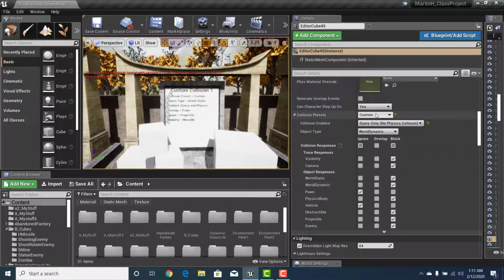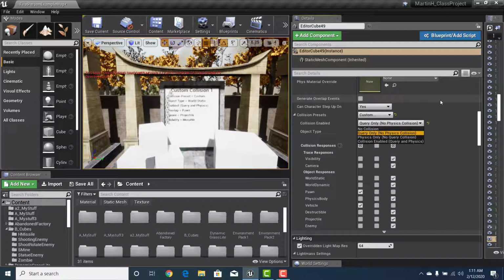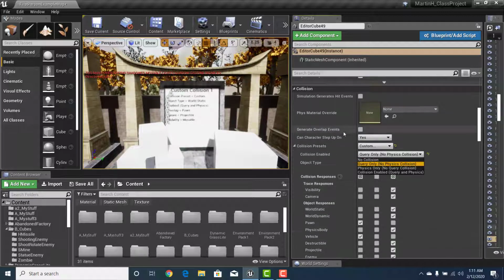So from here, we can look at the first option, which is collision enabled. So there are a couple of things that can happen. You can either not create any collisions. So remember that these are quote-unquote collision settings. So if you have no collisions, it doesn't matter what you've done down here.